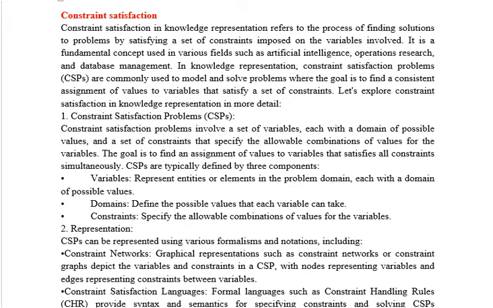It is a fundamental concept used in various fields. Constraint satisfaction is used in fields like artificial intelligence, operations research, and database management. So not only in knowledge representation, we can use constraint satisfaction in AI, operations research, and database management as well. To solve a complex problem, it should satisfy some set of conditions.